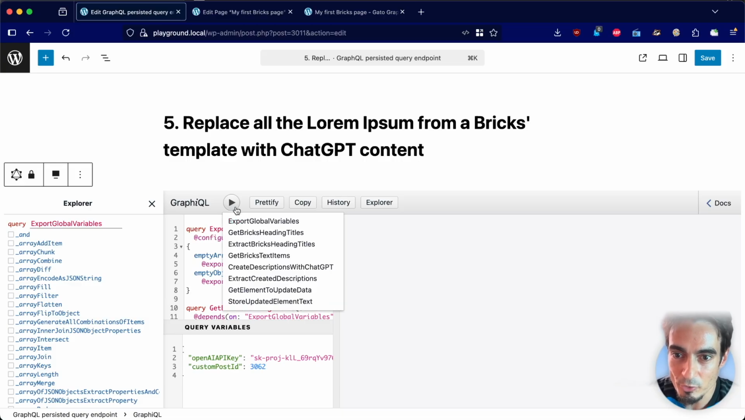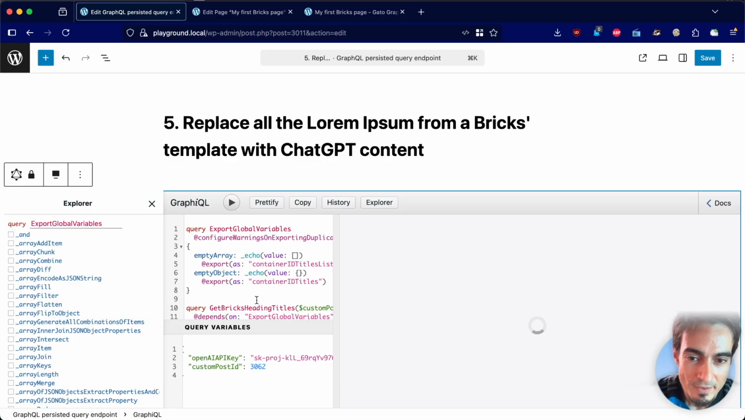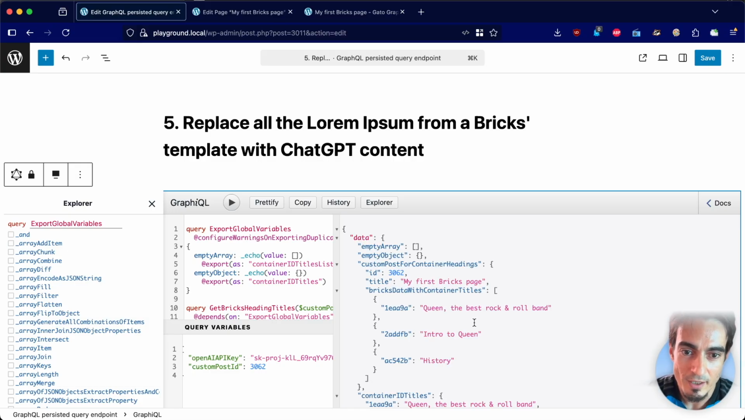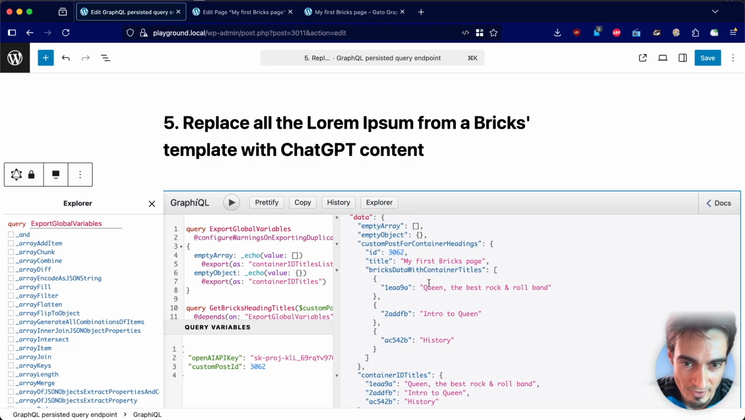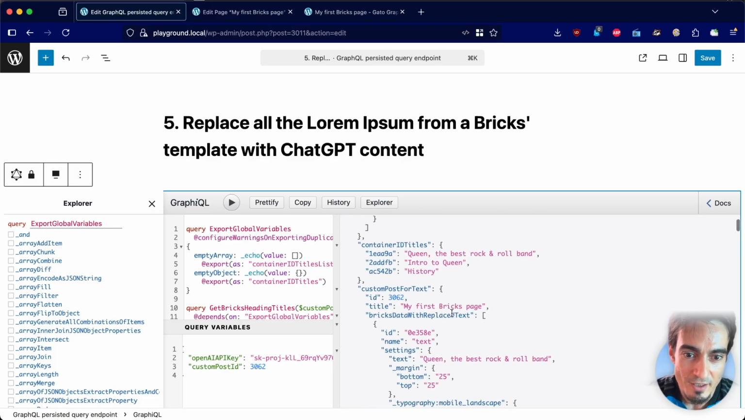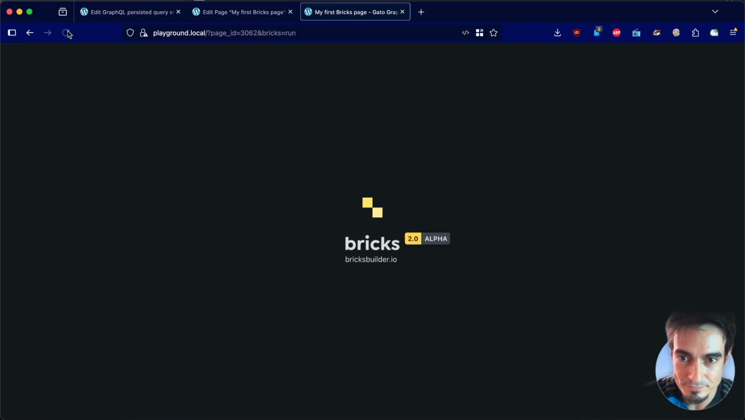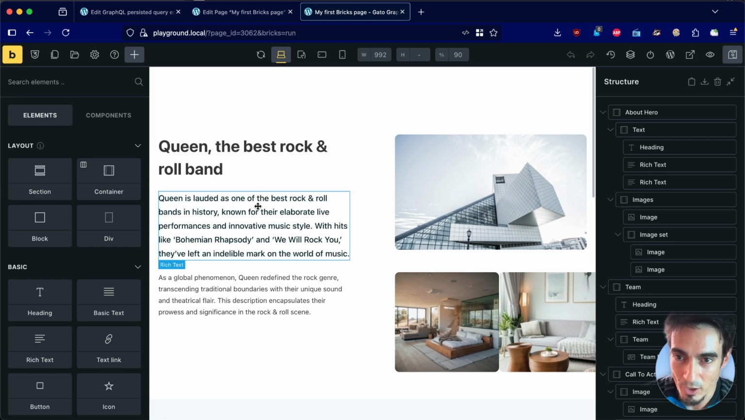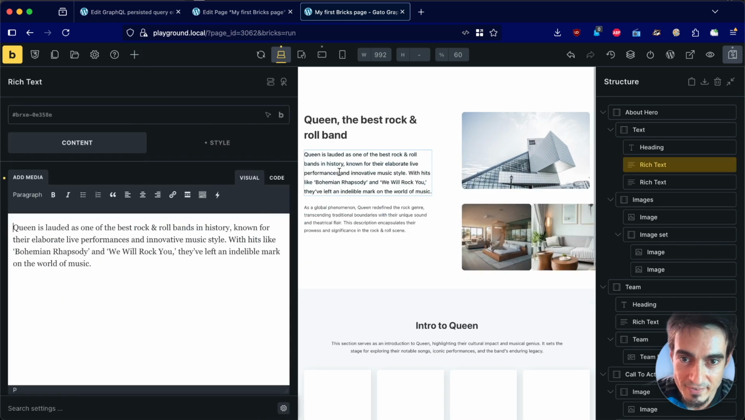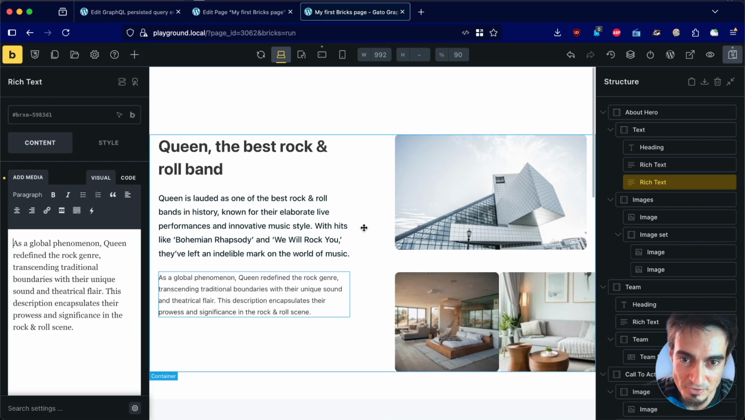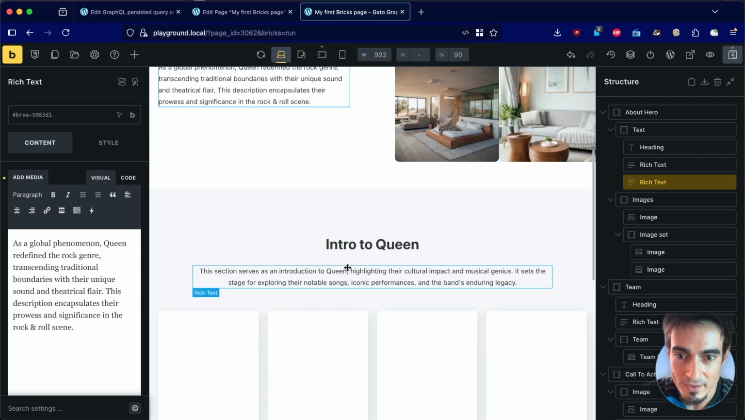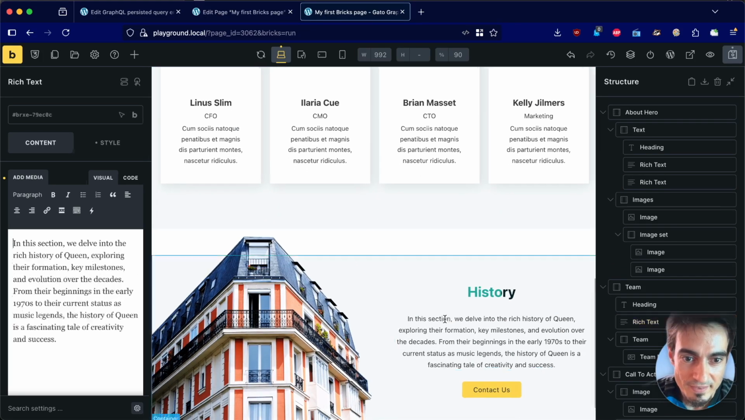So we run this query. Now this will take a bit longer because this is calling the ChatGPT API, and there you go. So it basically extracts the titles, and using the titles then it will generate the content. Now let's refresh this page, and there we go. As we can see, now this description has changed. It has been created using ChatGPT. Same with this one. Same with this one.